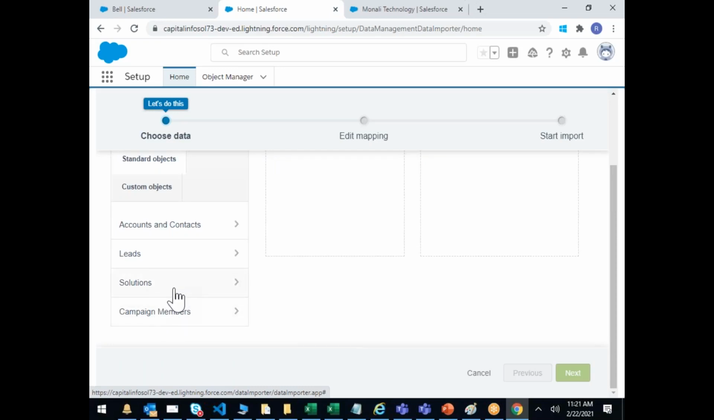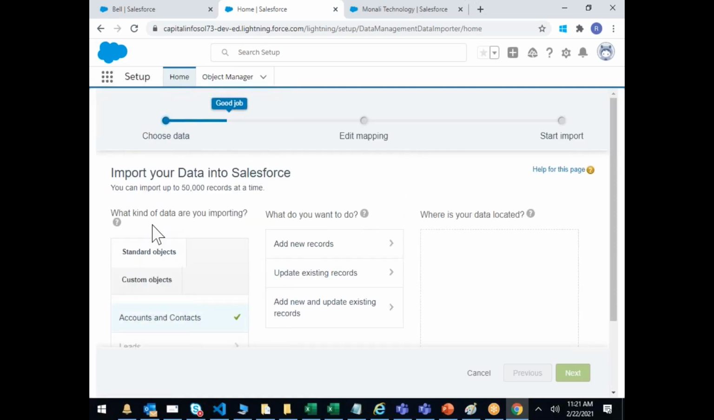If you want to upload opportunity, can I use the wizard? No. If I want to upload cases, can I use the wizard? No. The wizard supports only 5: accounts, contacts, leads, solutions, campaign members. Now I want to upload into accounts and contacts.